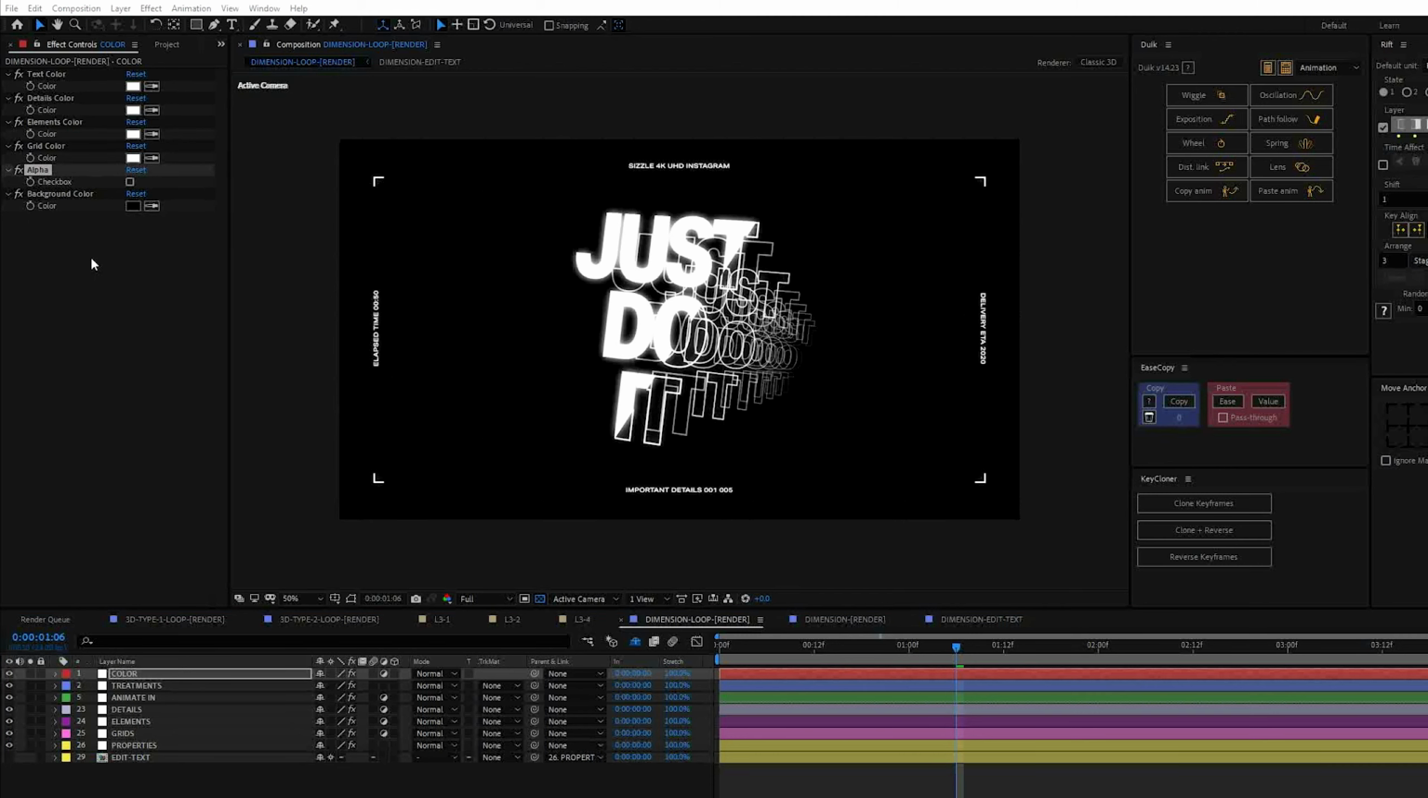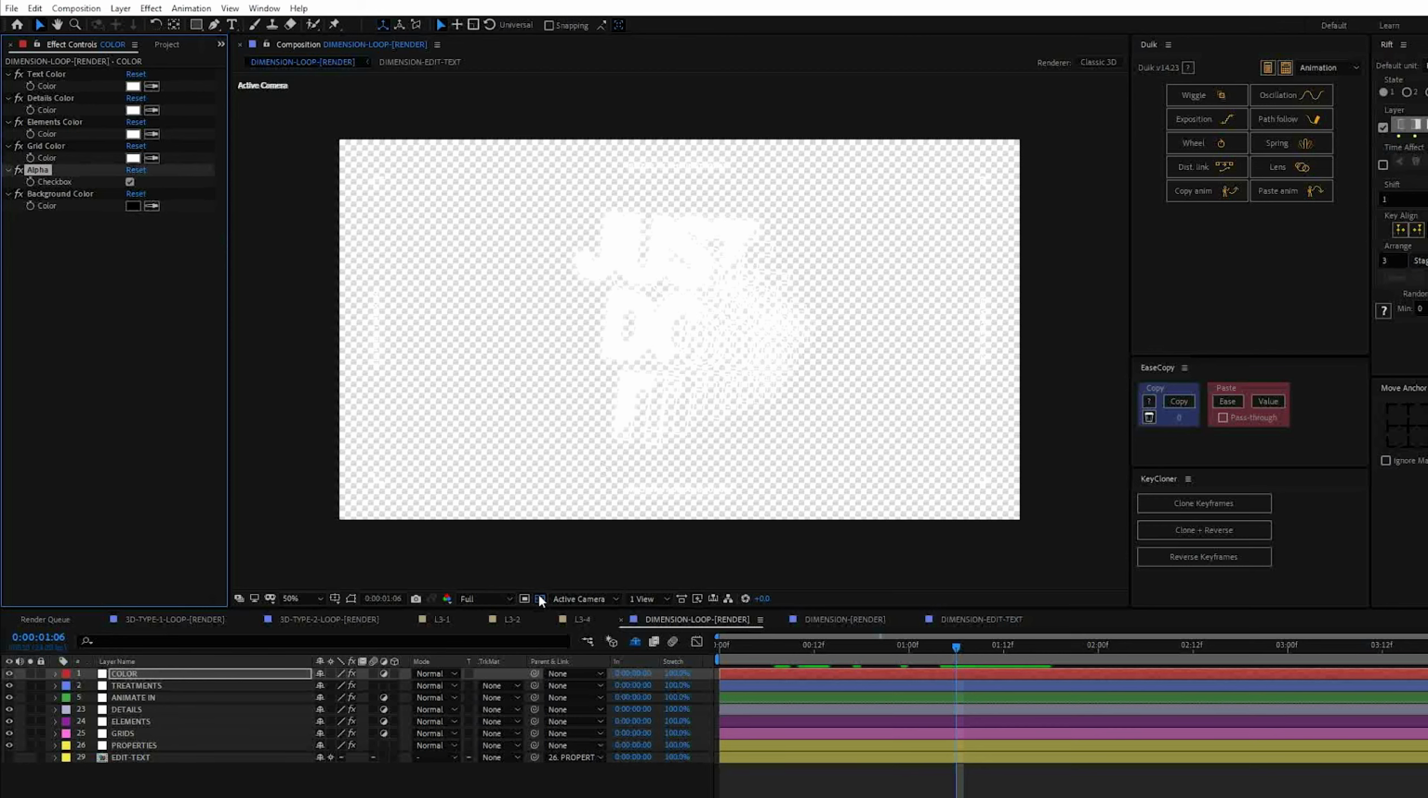So when you have the color control selected, you're going to see a bunch of swatches up here. The top one always references the text, followed by details color, elements color, grid color, a checkbox for alpha, and then background color. Starting with the checkbox for alpha, if you want to bring one of these graphics into your editing software and place it over footage, then you're probably going to want to select this. And what that does is toggle the transparency on.